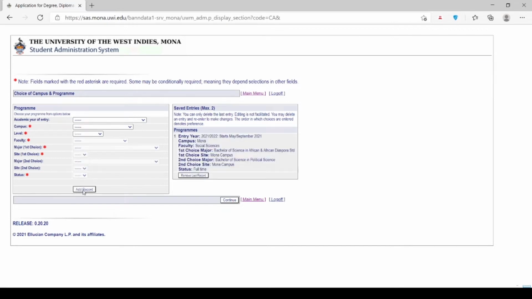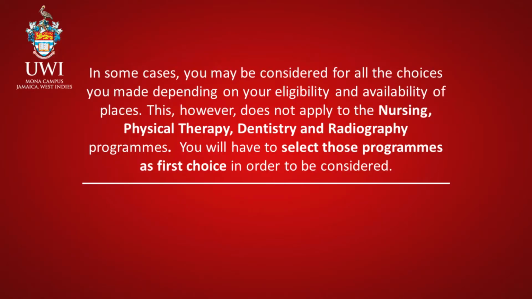Please note that first choice refers to your number one preferred program, and the second choice refers to the program you would like to be considered for in the event you are denied entry to your first choice. In some cases, you may be considered for all the choices you made, depending on your eligibility and availability of places. This, however, does not apply to the nursing, physical therapy, dentistry, and radiography programs. You will have to select those programs as first choice in order to be considered.